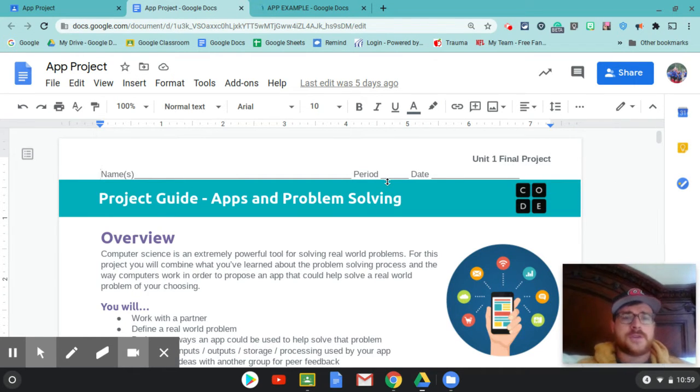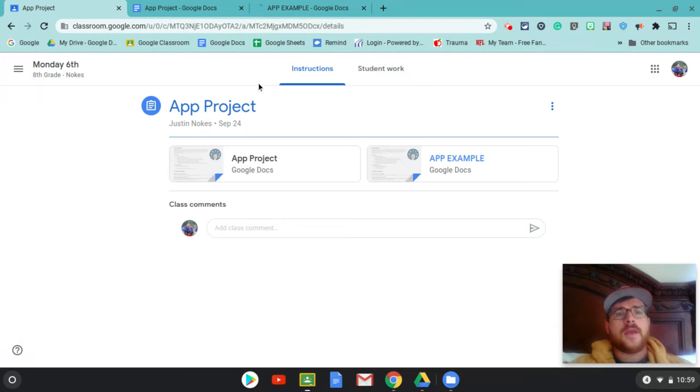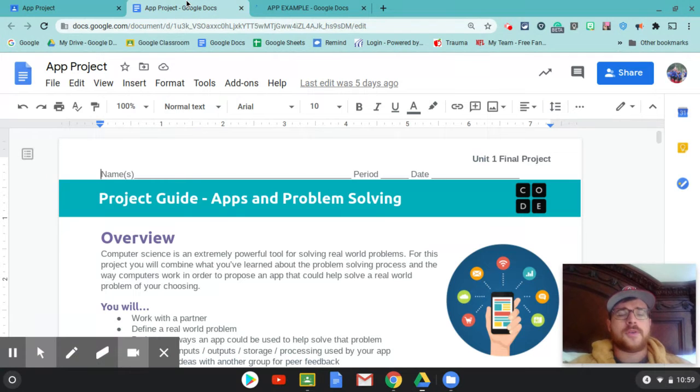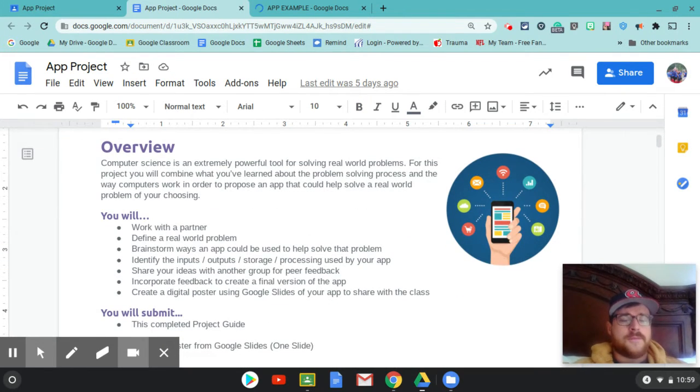And what this is, you're going to propose your own app to solve a problem that you may encounter. Both of these items are on your Google Classroom. The app project is where it tells you all the instructions. And then I've given you an example. Obviously, you can't choose that same example for your project. So you will work with a partner, define a real problem, brainstorm ways an app could be used to help solve that problem, identify the inputs, outputs, storage, processing used, and share your ideas.